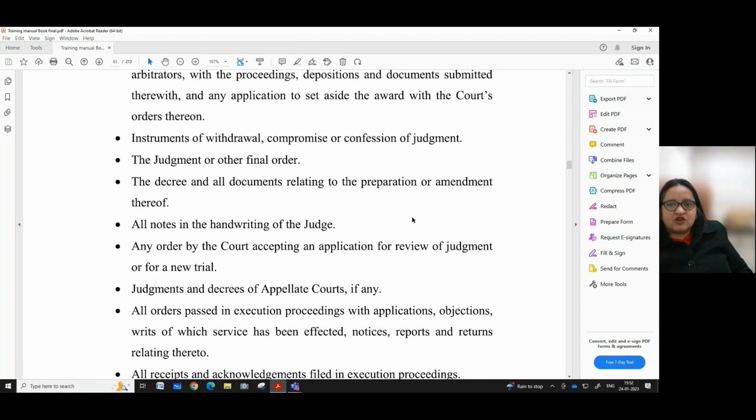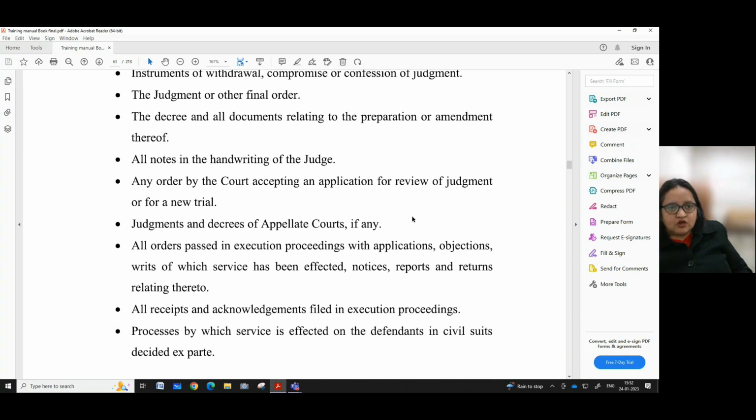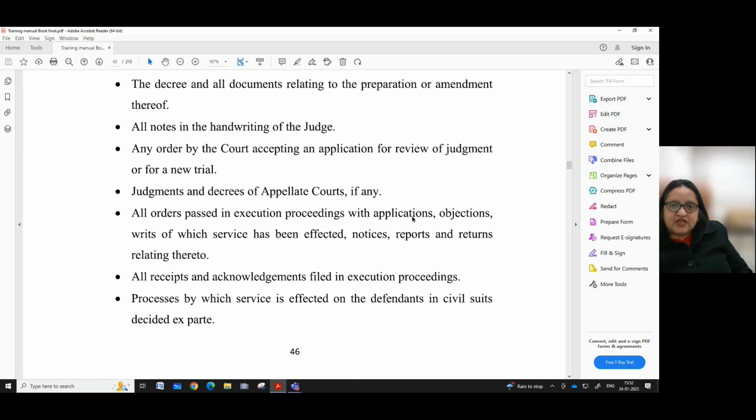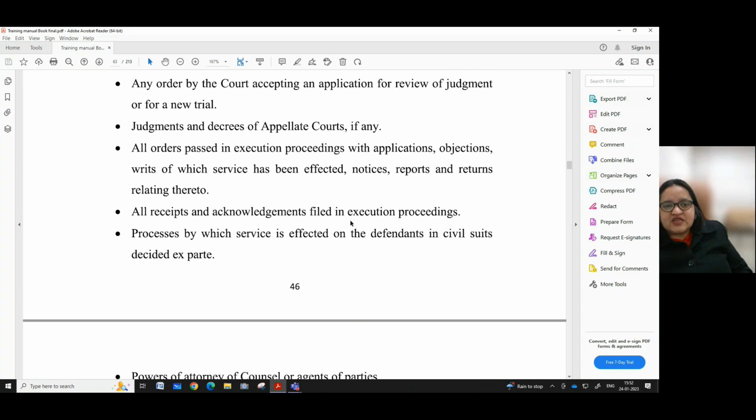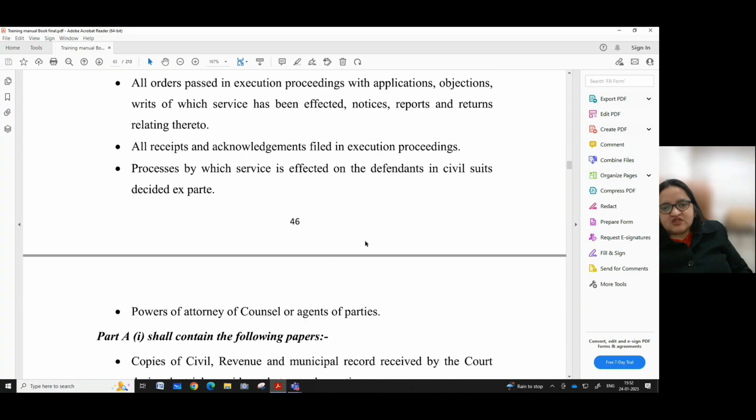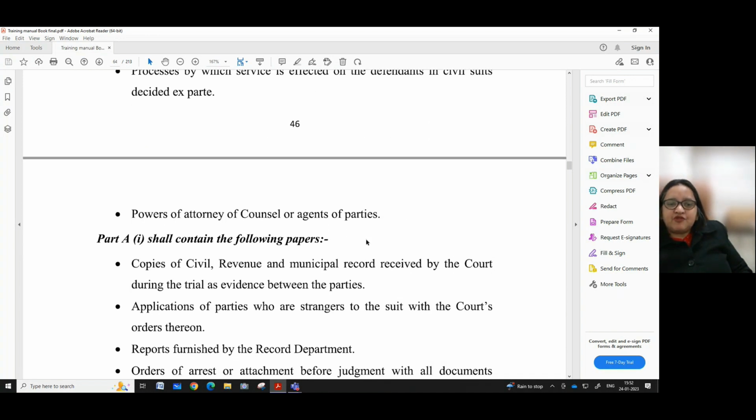Instruments of withdrawal, compromise or confession of judgment, the judgment and other final order, the decree and all documents relating to the preparation or amendment thereof, all notes in the handwriting of the judge, any order by the court accepting an application for review of judgment or for a new trial, judgments and decrees of appellate courts, if any, all orders passed in execution proceedings with applications, objections, writs of which service has been effected, notices, reports, and returns relating thereto, all receipts and acknowledgements filed in execution proceedings, process by which service was effected on the defendants in civil suits decided ex parte, power of attorney of counsel or agent of parties.